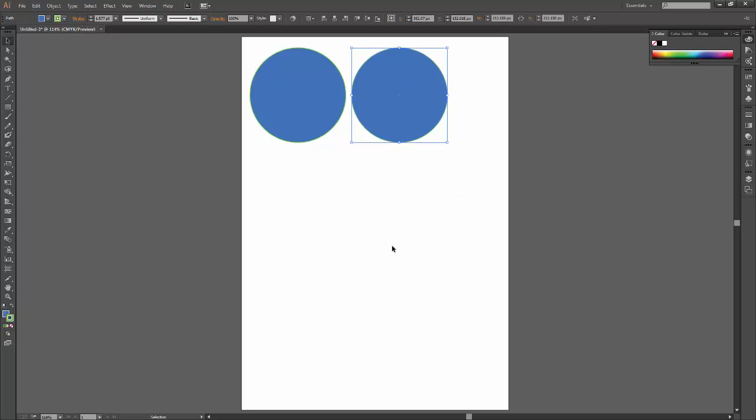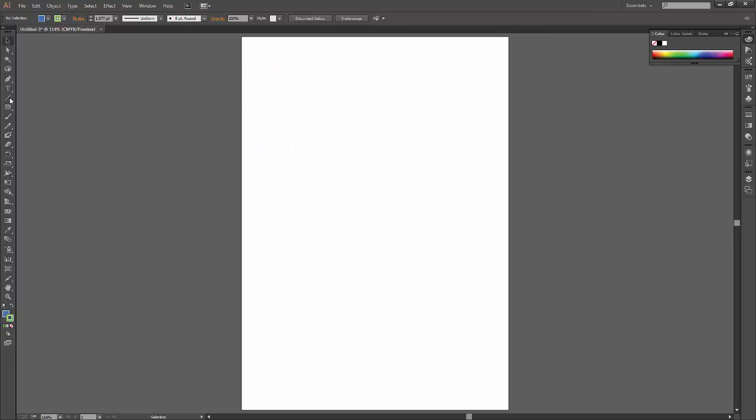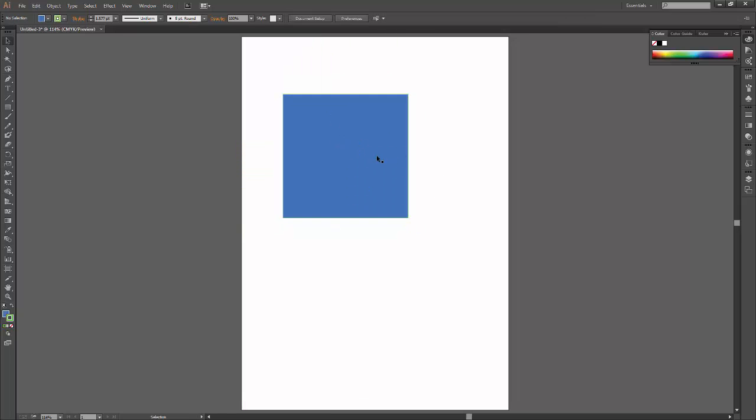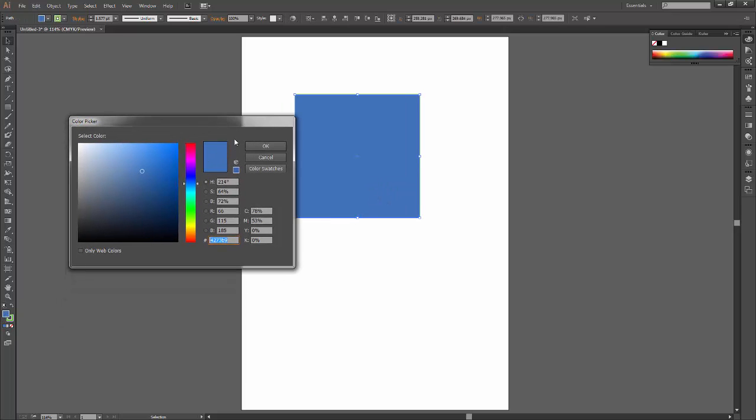So I'm just going to select this shape and delete, and select this shape and delete. And let's see some of the color options we have. I just created a square, and here we have our color picker. I'm just going to cover a few things about this color picker right now. For detail, we will cover color theory and all the color options we have in Illustrator in future videos.